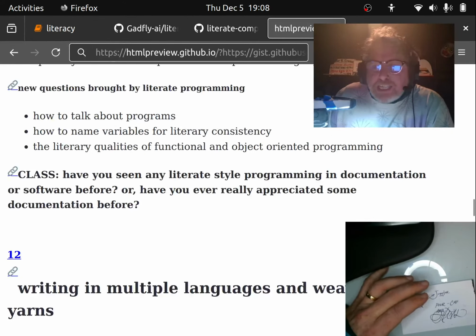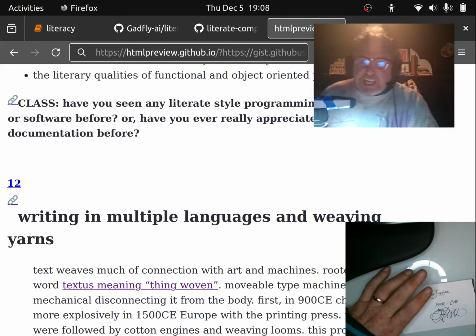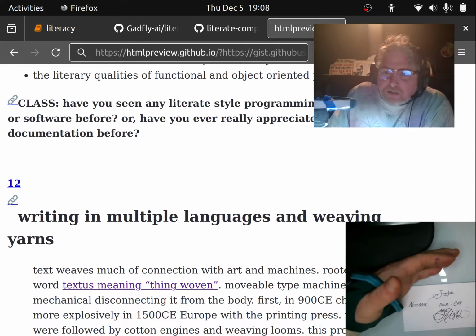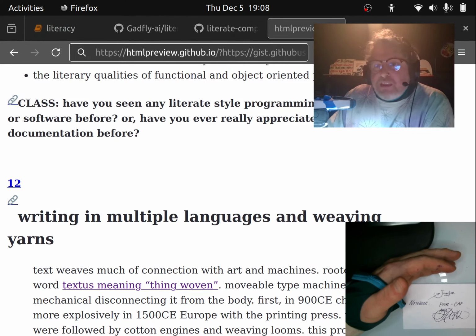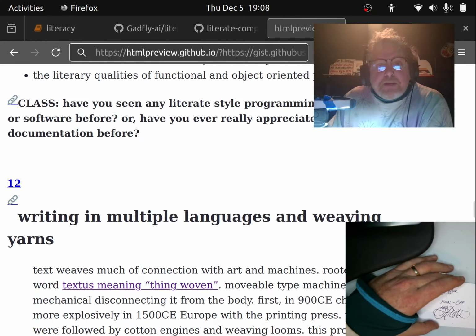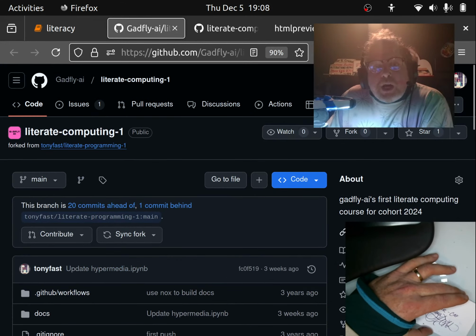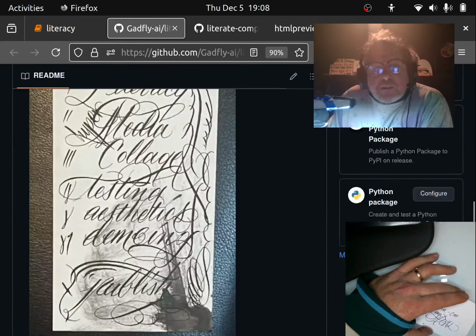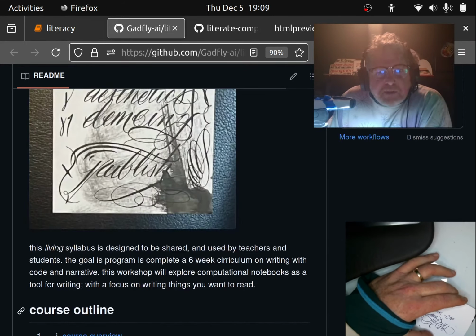But when we get to this and we look at the screen reader experience, it bops. And then I'm going to turn on my phone and start showing it over there. And I think that will be a really fun synthesis of everything, right? This notebook is from a course, and it's the first part of the course. It's about computational literacy, then hypermedia, and we talk about collage, testing, aesthetics, and demoing.